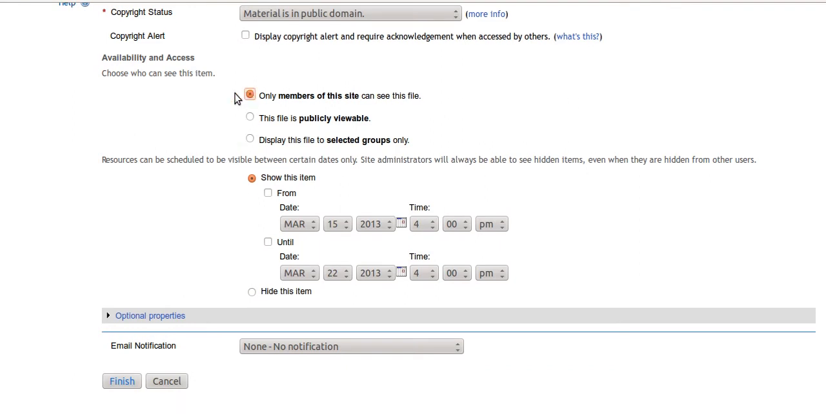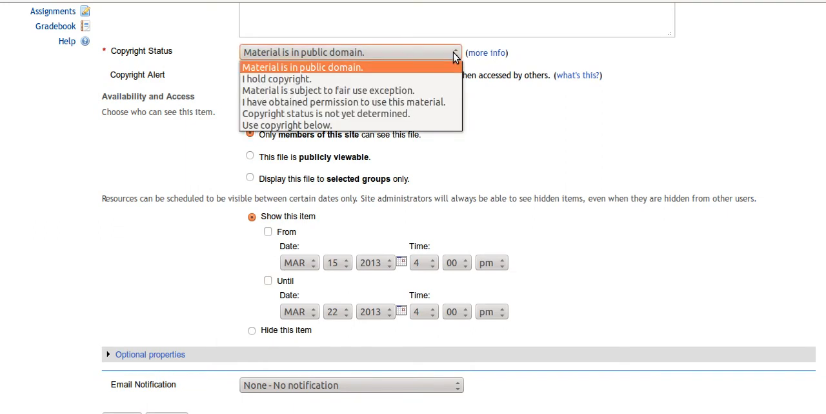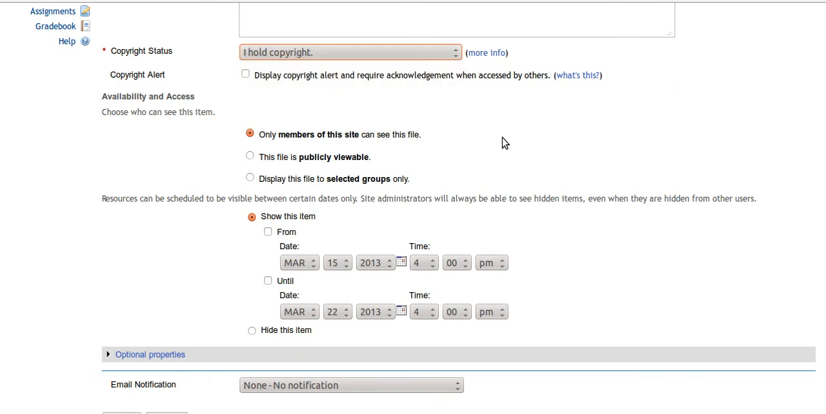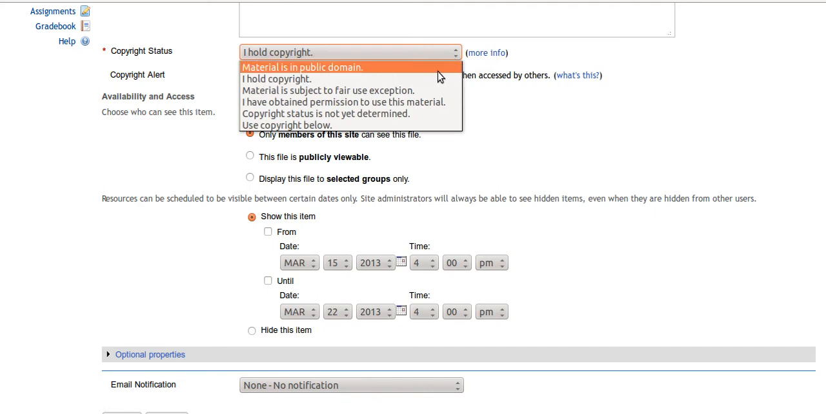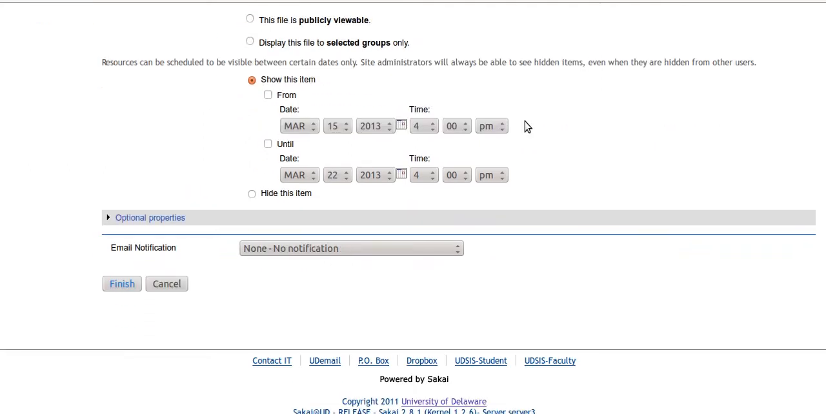I would choose this especially because with copyrights, you'd probably want to restrict access to your students. And again, you might want to make clear what the copyright status of the piece is. So if it's a video you have and you hold a copyright on it, you would just put "I hold copyright," so that anyone who goes to that video sees that they really can't copy that video. That's a video that's yours and yours only for instructional purposes. Whatever the copyright is, you'll need to figure that out.